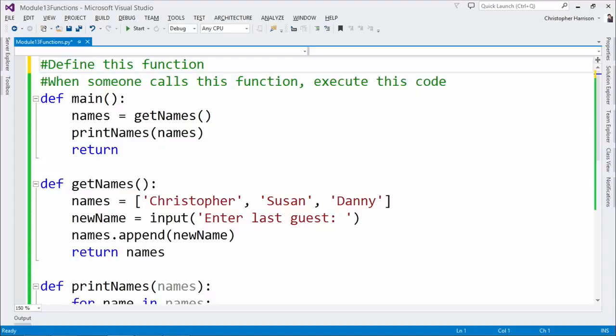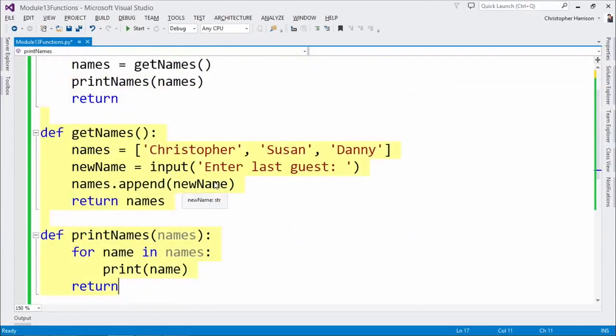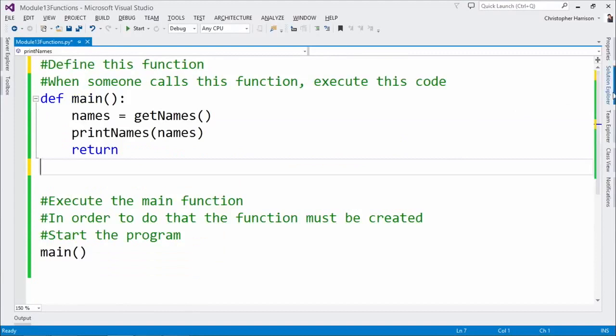So if we come back to the code that I was doing earlier, let's say that things like get names and print names, I want to be able to use in a lot of different places. Well, what I could do is take those. All I'm doing is taking code that we saw in the last module. Control X, cut. You took it out. How am I going to be able to call it? That's a good question. I'm glad you asked that.